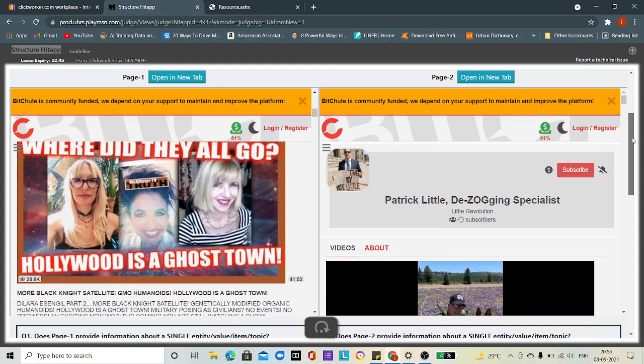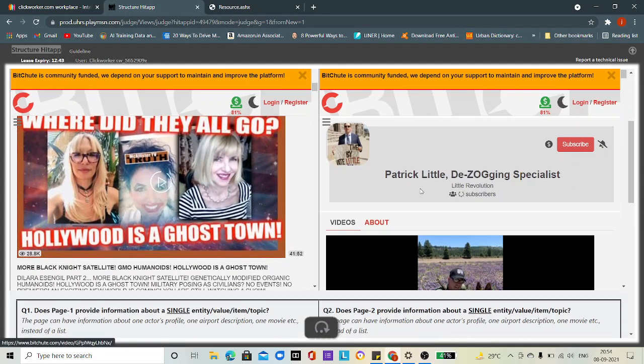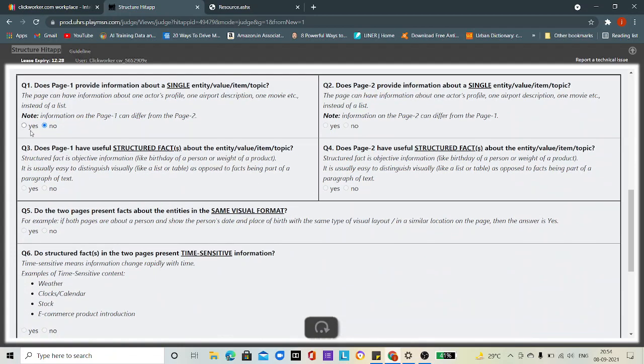In this case I can see multiple topics, but it may happen that a page is about a single topic. If this page is also about a single topic, in that case it will be yes and yes.